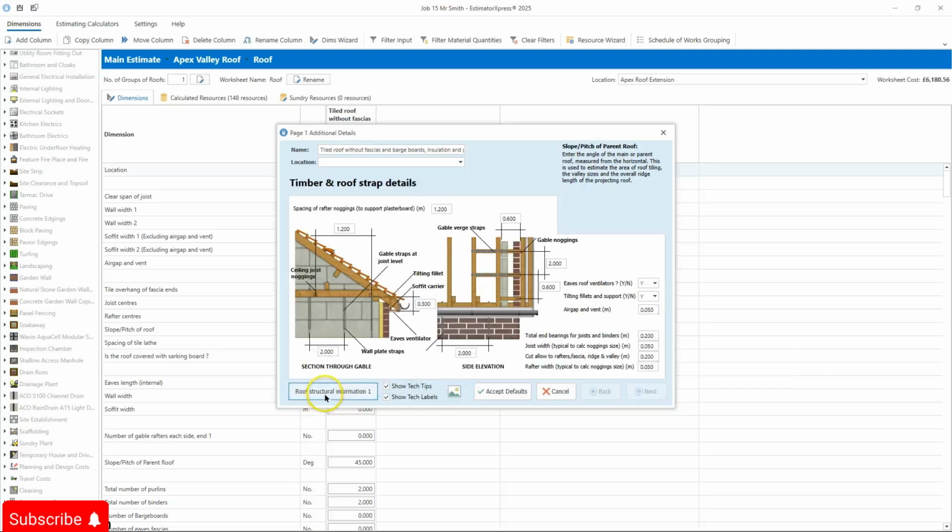I click through to the timber and roof strap details, and once again I can confirm all the details that are required for the roof in here. So I can confirm, of course, the span of the joist noggins there. I can confirm the distance between the gable straps. I can confirm obviously the spacing of the rafter noggins to support the plasterboard in itself. The wall plate strap fixing centres, of course.